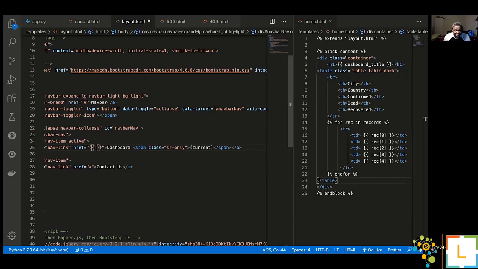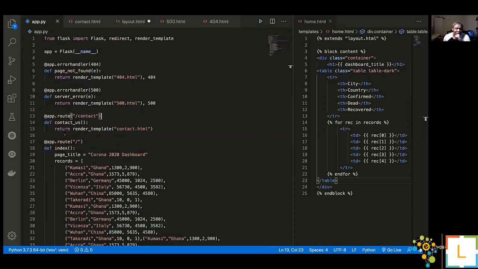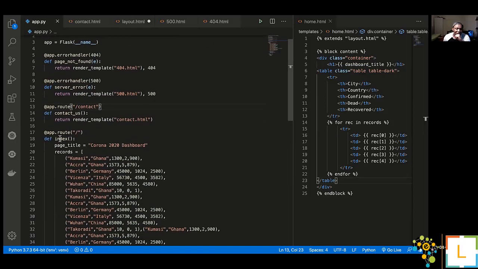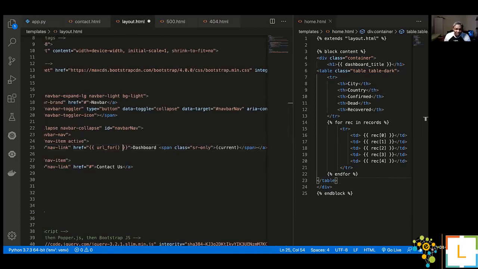So what happens is, there is a function in Jinja called url_for. Okay, now url_for takes one required parameter. The required parameter is the name of the view function that you want to call when they click on the link. So if I come here, the dashboard is defined on the home page and the view function is called index. So I'll just say go to the url_for index.